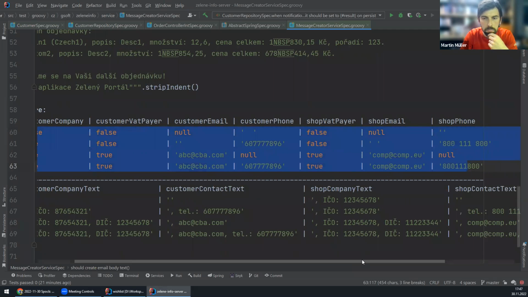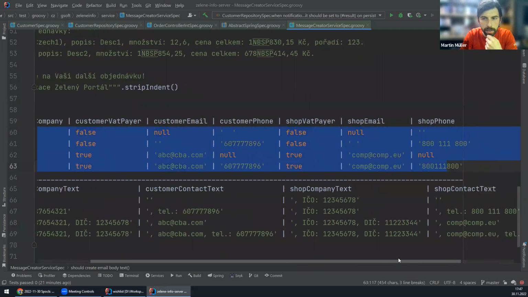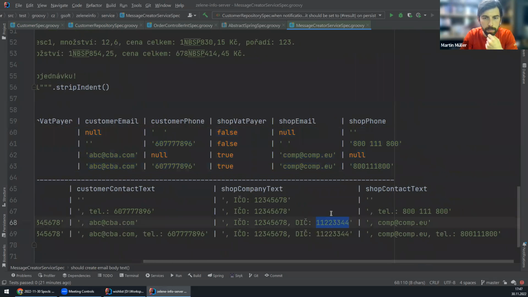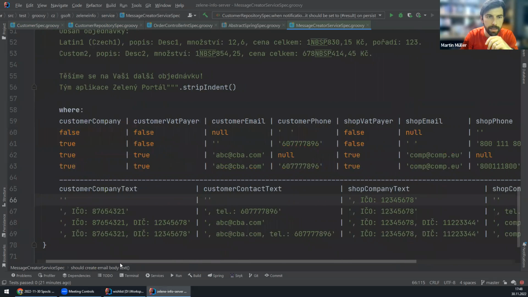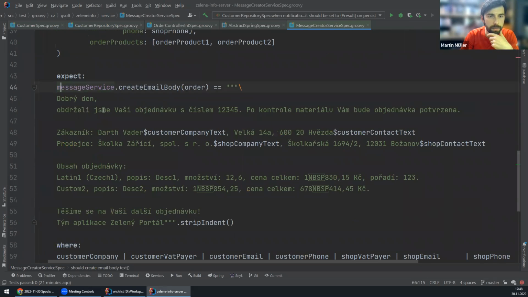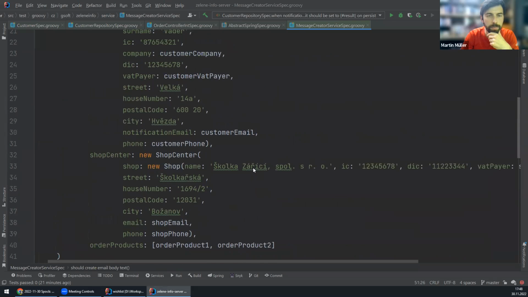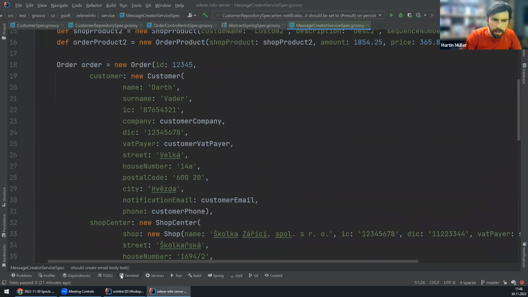Like our email body builder should be prepared for all the cases, whether there is some tax number or is missing, whether there is some phone number or is missing, and stuff like that. So this is parameterized testing with connection of string interpolation. So now go for something else. I will show you mocking.